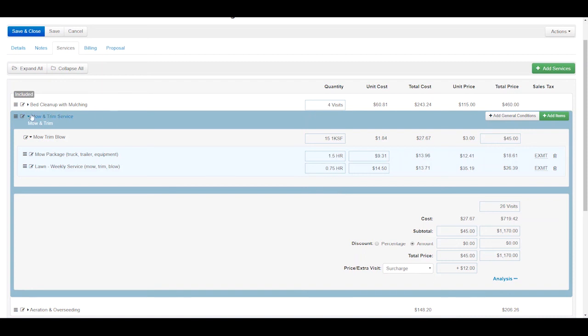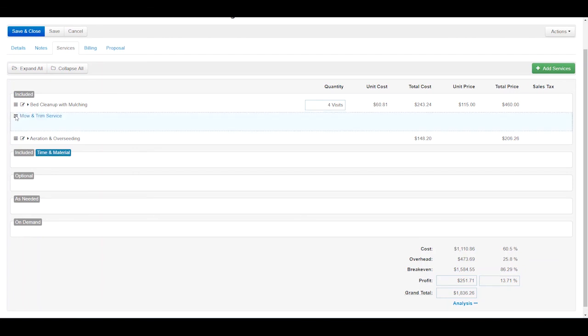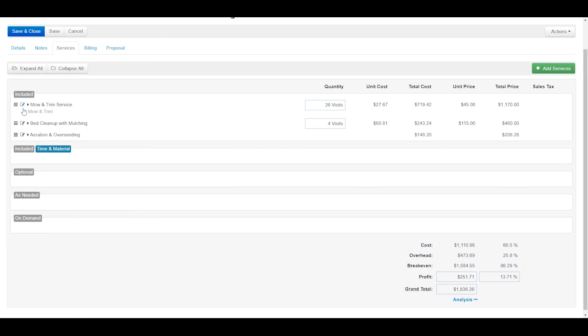Now, the last thing I want to show you within this particular section is the other icon, the drag handle, the little 3 lines. So basically, like I said, if I wanted these services to appear in a different order within this section, I can click and take mow and trim and put it above bed cleanup with mulching. No problem. This is more specifically related to the proposal layout itself.